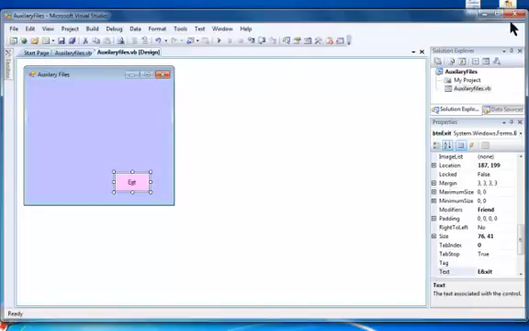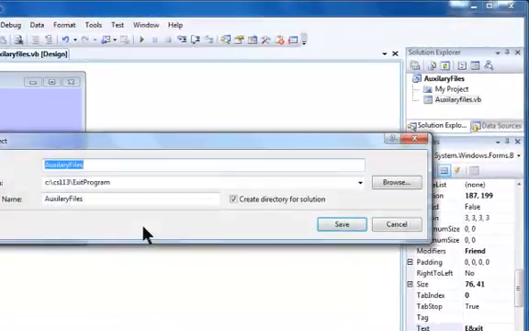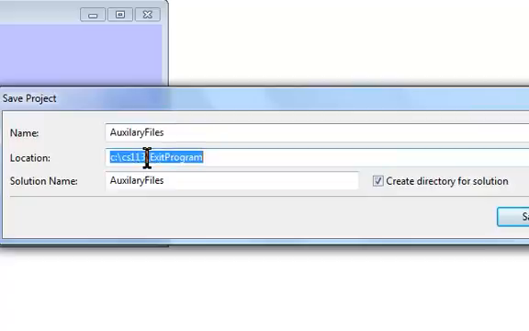Alright, now to save your work, click the exit, hit save. You now have something similar to what we had before. The name Auxiliary Files will show up. There's your path. Make sure it goes to where you want it to go. Because I've done a couple of these before, my path is already in there. For the school system, you're going to have an M drive.